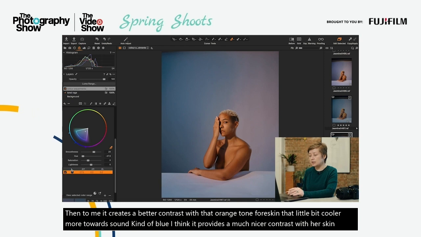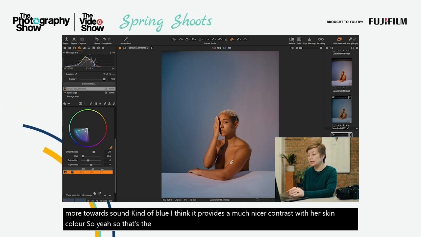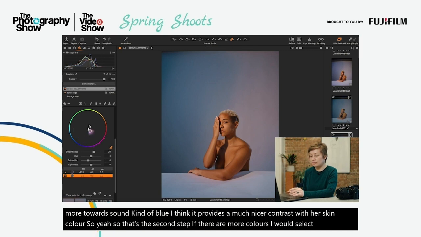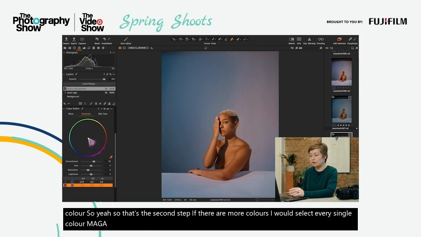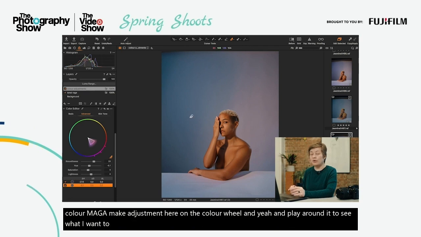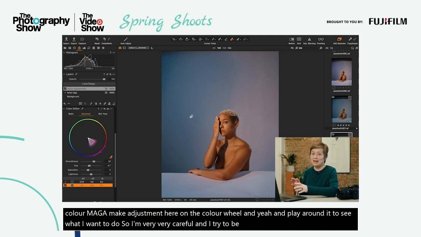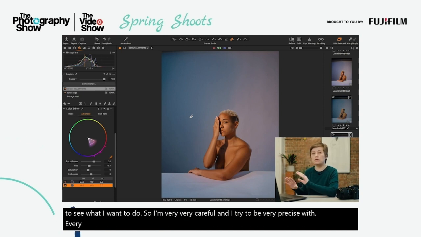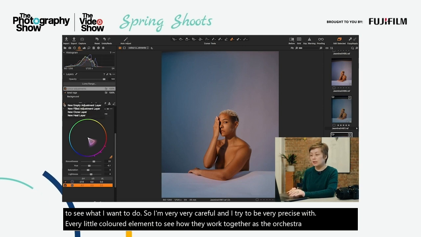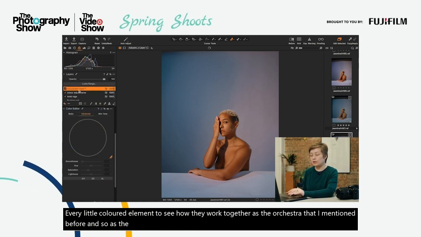So that's the second step. If there are more colors, I would select every single color, make an adjustment here on the color wheel, and play around with it to see what I want to do. So I'm very, very careful, and I try to be very precise with every little color element to see how they work together as that orchestra that I mentioned before. And so as the last step here, I'll do another fill layer and name it color grading.